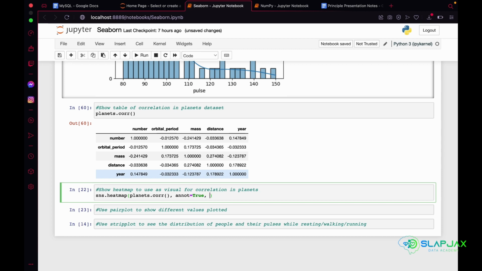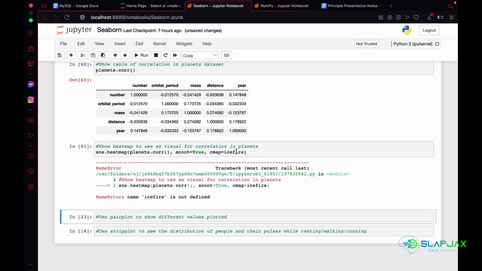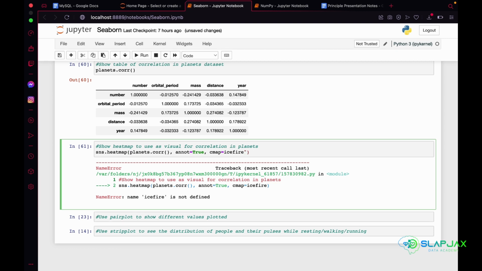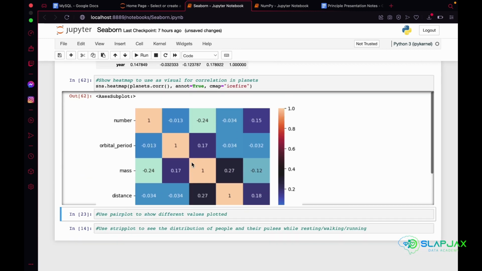Then a comma, and we're going to add in cmap. Let's say icefire. The cmap basically follows your desired range of colors. Let's just run this. Oh, forgot that. All right, there we go. Here you can see a heat map of everything.